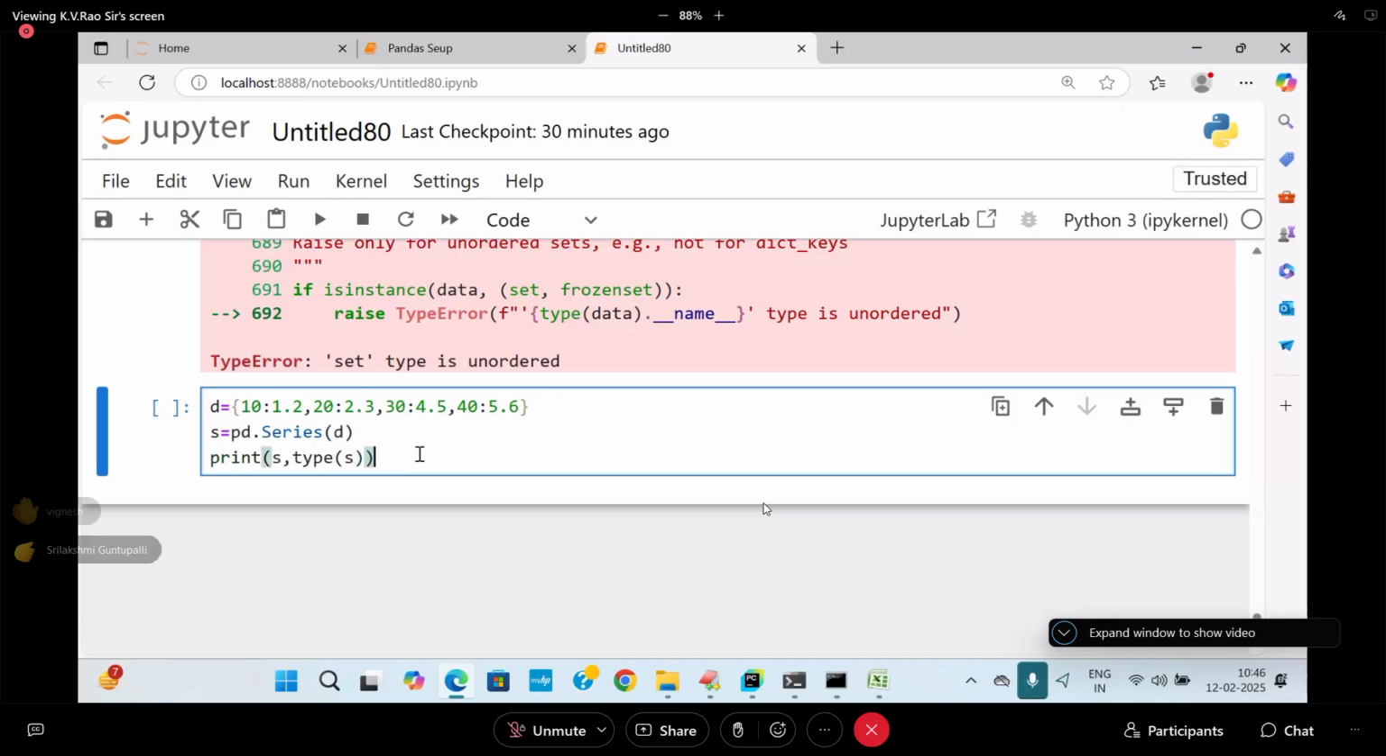Whenever I convert the dictionary object into a series, all the keys are taken as indices and the values are taken as series values.